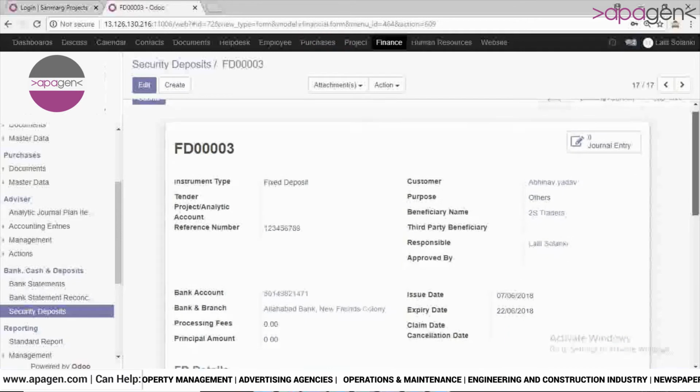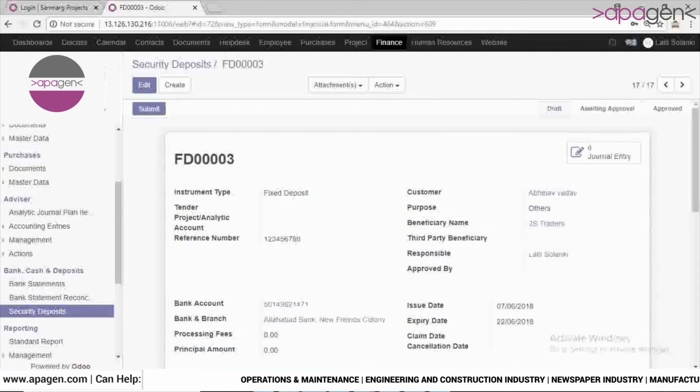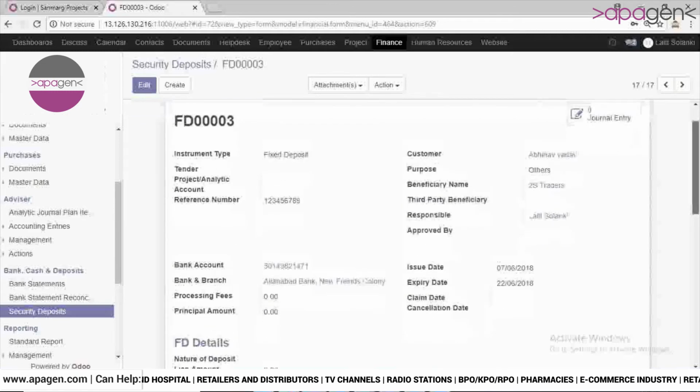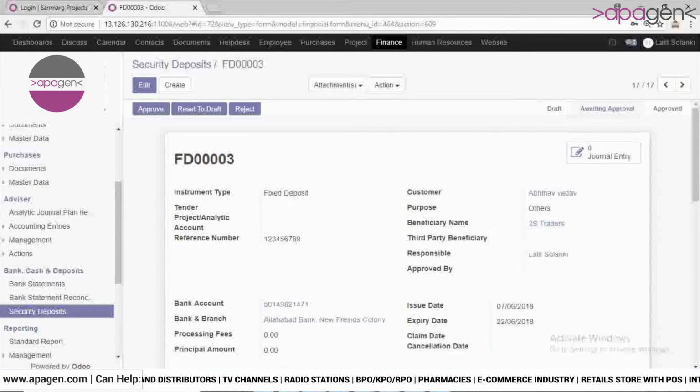As soon as you click on the save button, the fixed deposit reference number will be generated here. As you can see, this number is generated by the system. Now click on the submit button in order to submit this security deposit for approval. Currently the approval right has been given to the manager only, so the manager can approve or reject this security deposit. Let us suppose the security deposit has been approved by the manager.